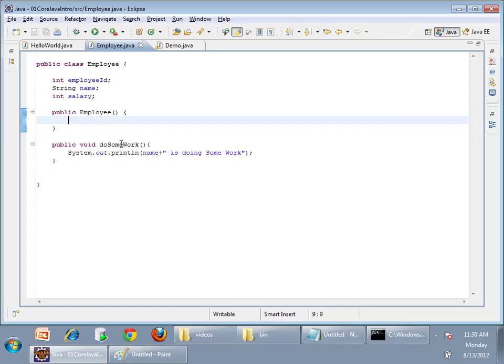What is constructor? Constructor is a block of code whose name is same as the class name. Constructor is not a method. Constructor is a block of code whose name is same as the class name. Right? But why is this constructor? Immediately after object is created, if you want some logic to be executed, you can keep it inside the constructor.